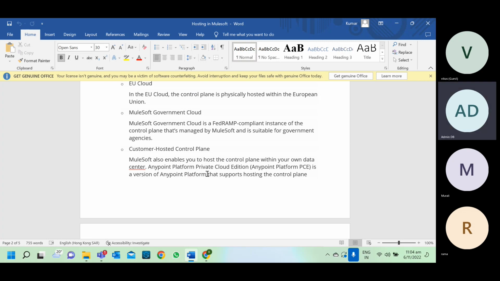So previous options, what all options you have seen, all are cloud-based solutions. All control planes are hosted on clouds. But this one will not be hosted on cloud, and this one will not be managed by Mulesoft. They will give you license, and you need to host on your own infrastructure. Again, this particular PCE model will be used mostly by banking and insurance projects.